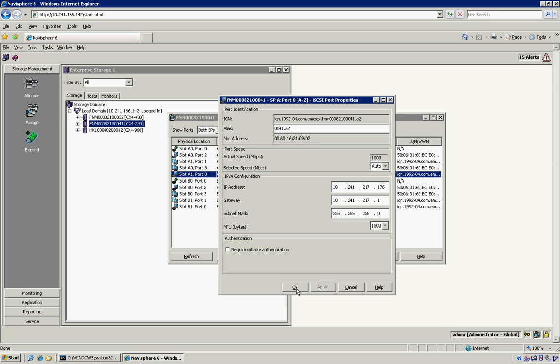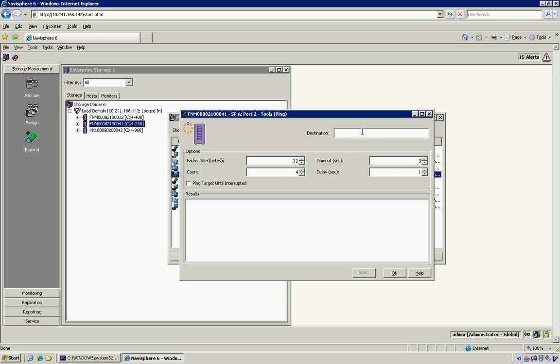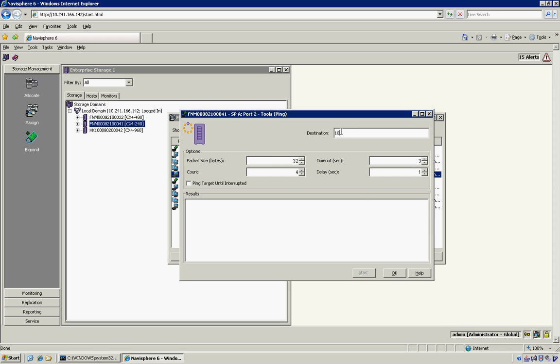And then basic connectivity, if I were to ping the peer SP, for example, I could do that here. 177. Try that again. Forgot to click on the start. 177, and we want to start that now here. And just looking at the basic low-level connectivity here. So I see that you have traceroute available as well.